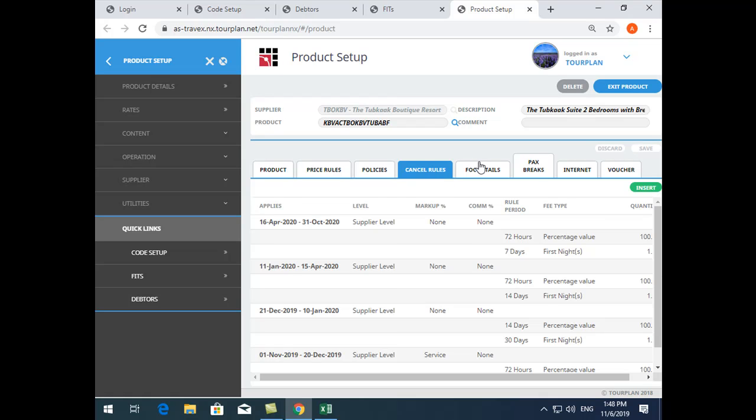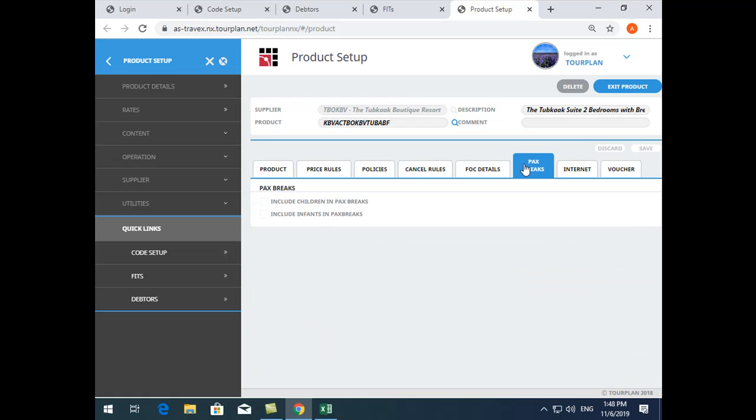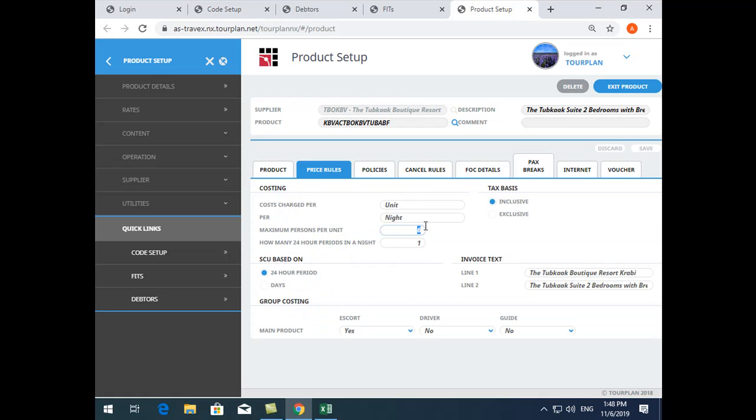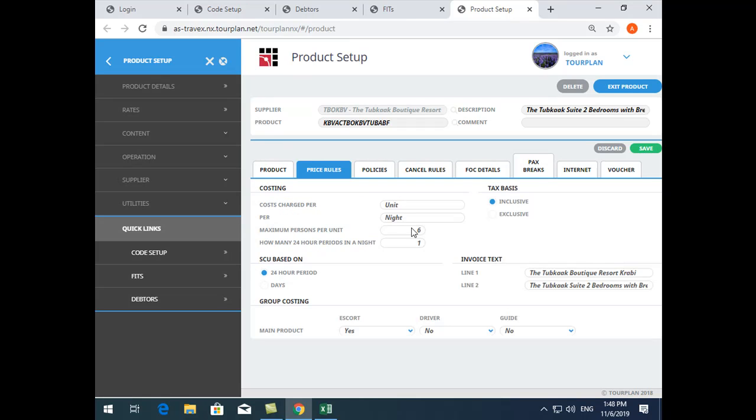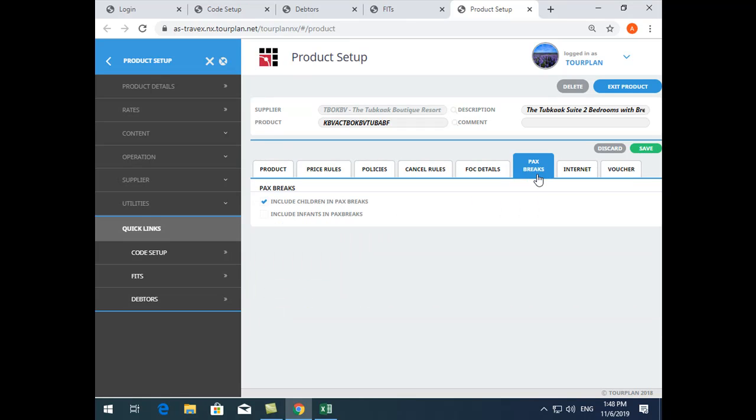Cancellation rules is the same. FOC detail is the same, but you will see something here called patch rate. You are telling the system whether the maximum of 6 here includes children or not. If this includes children, check this one. If this does not include children, check this one. You will also have an option whether you want to include infant into this patch rate count. So if you have 5 adults, 1 baby, do you want to calculate as 6 or not? If you want to calculate as 6, check this one. If you do not calculate as 6, check this one.